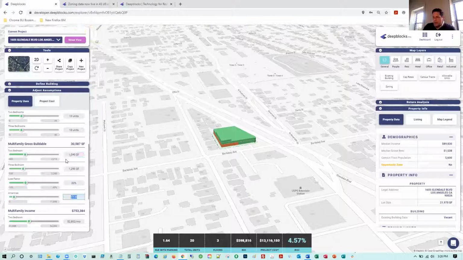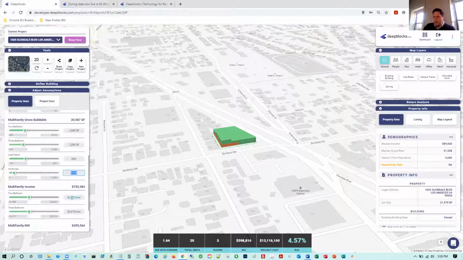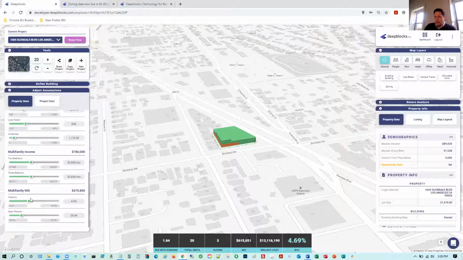We can adjust the amenities. We can also adjust the rent. So we might feel that 2,800 is a little on the lower end for this area, so maybe we can get 2,900 instead. And the ROC increases. We get 3,600 for the 3-bedrooms, and again, that ROC continues to increase. You can adjust your vacancy and your OpEx.